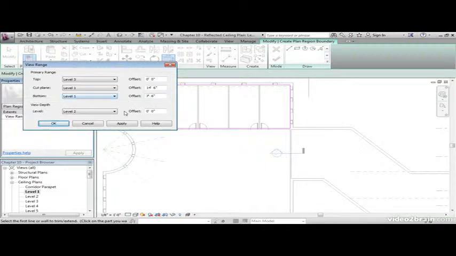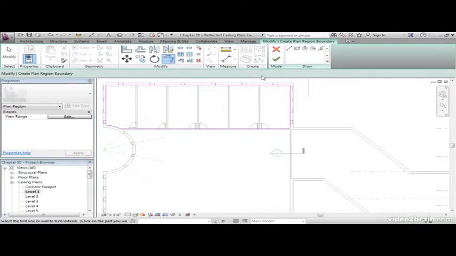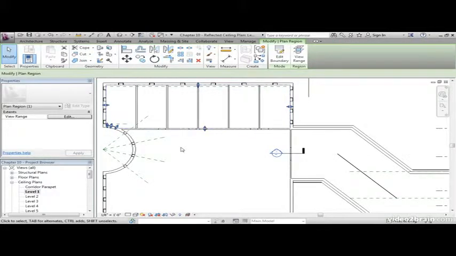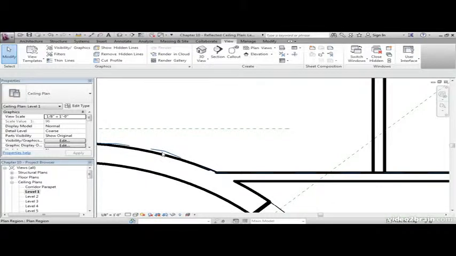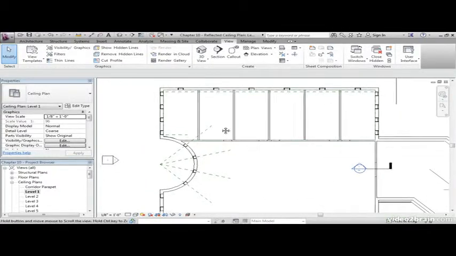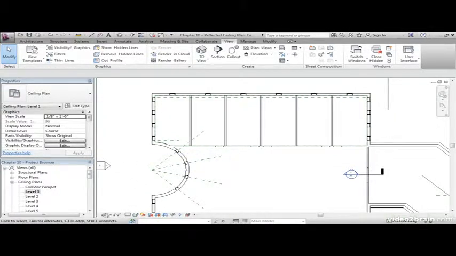For the view depth, let's change that to 16 feet. This allows us to see all the way down. Click Apply, click OK, then click Finish Sketch. Our plan region's in, and it's hard to tell. On the View Control toolbar, let's set the detail level to Fine.